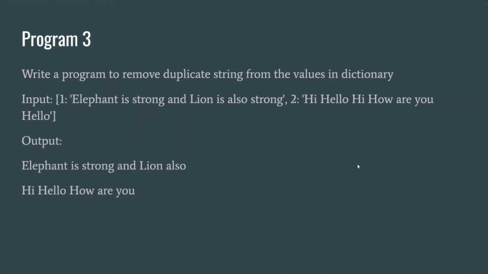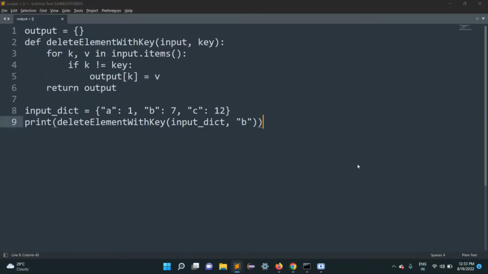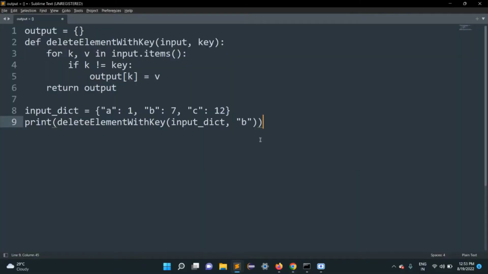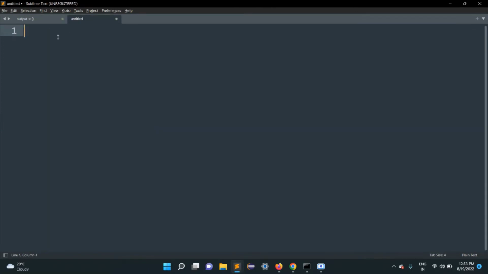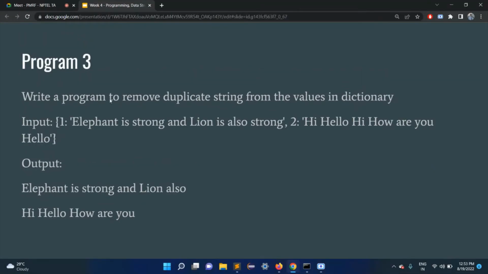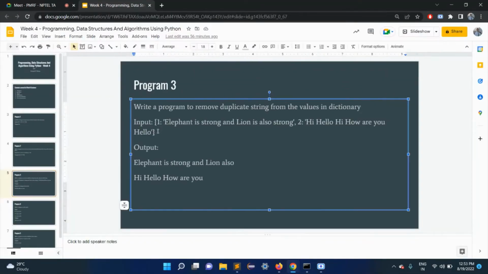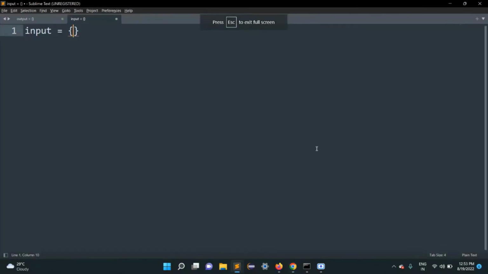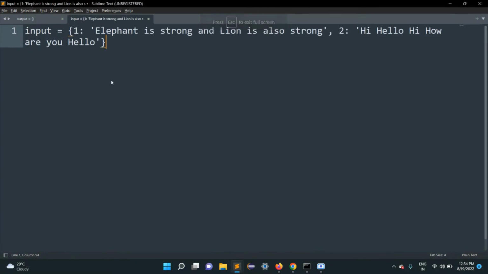Okay, so let's see the solution of this problem. Now we have defined our own function, a user defined function. For this example, we will just define the normal input dictionary. I'll just copy this. Yeah, so this is our input dictionary.